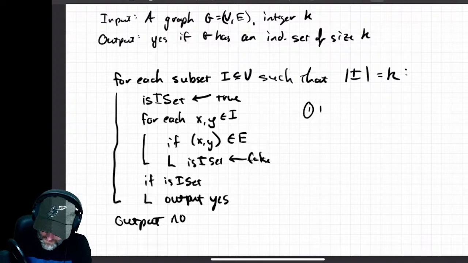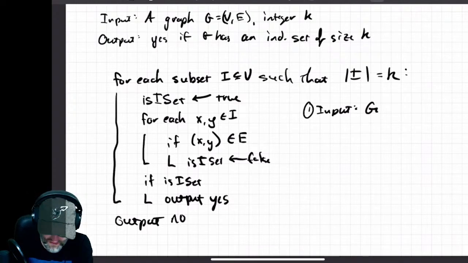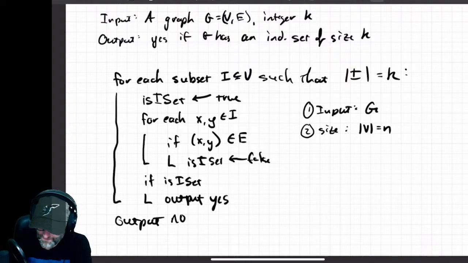Right? So hopefully it's pretty straightforward to analyze this. One, the input is the graph G. Not the integer k, because of course G has potentially way more vertices than k. In fact, it should. The input size is going to be the size of the vertex set, which we always label as n. Three, the elementary operation here.